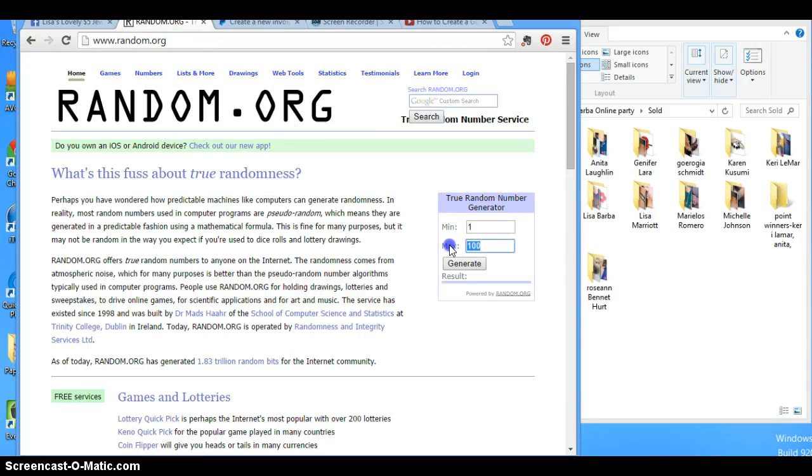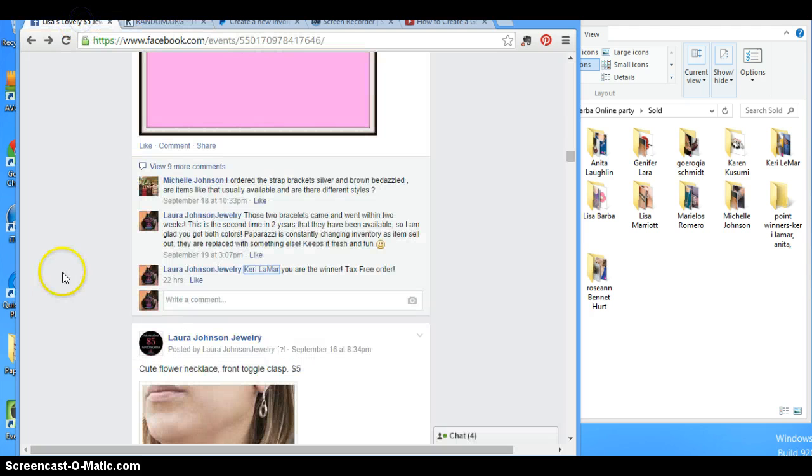I had 3 people make comments, so my first person's 1, my maximum people is 3. I generate, it pulled up number 1 for me last time. I don't know, it's supposed to be random. I don't know the algorithm they use for it, but if you have 30, every time you're probably going to have something different. So I do that, then I go back over here to say who won.